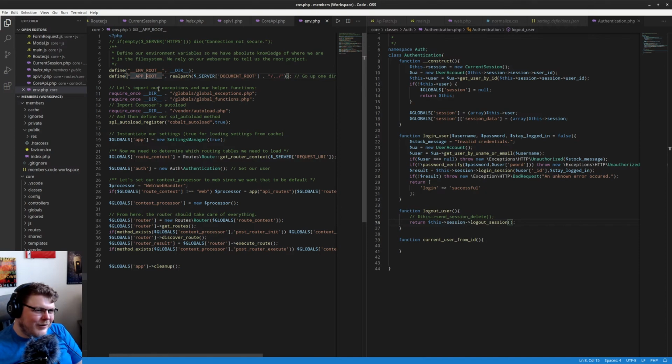Then we're going to import our base stuff, like helper functions and global exceptions. Then we're going to import our autoloader, and then we're going to define our Cobalt autoloader, right? This is going to be for vendor stuff, like Composer. And then our SPL autoload register is going to be for loading the classes that we have built.